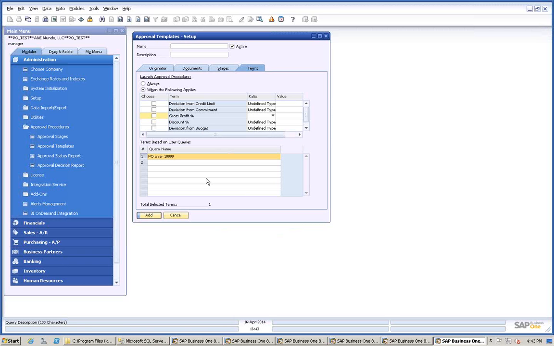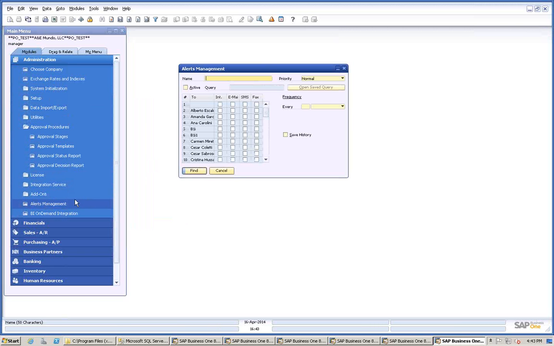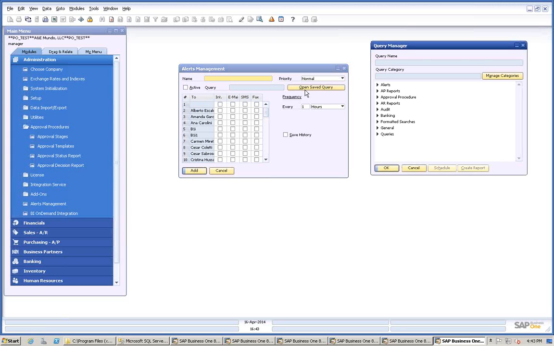The difference is the alert doesn't stop the process. So you can technically do this on the alerts. When you create an alert, you open the saved query, and you can do the same thing. The difference is, let's say I set up Caesar so that every time a PO that's less than 3,000 is created, Caesar gets an alert saying, hey, this PO was created, but it's not going to stop the process. The alerts just let you know what's going on, but they don't stop the process. The approval procedure actually stops the process.